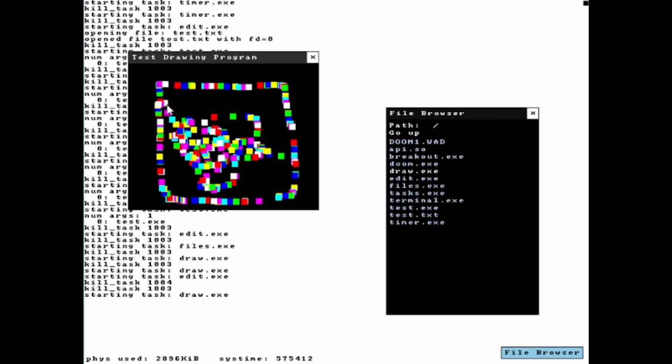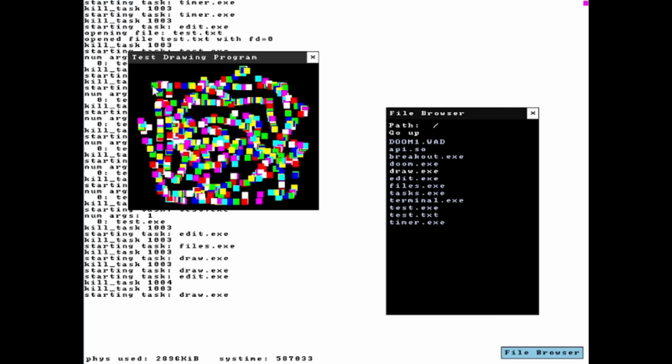I'm actually not clicking here. It's whenever I move my mouse. See, clicking doesn't really do anything. So you actually cannot stop drawing, and it's very, very laggy. It's still interesting that you can do this, and I have never seen a paint program quite like this.